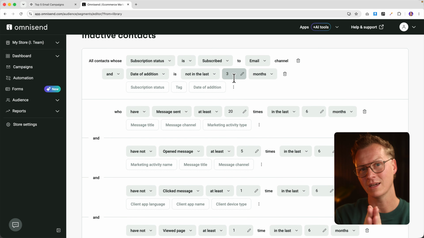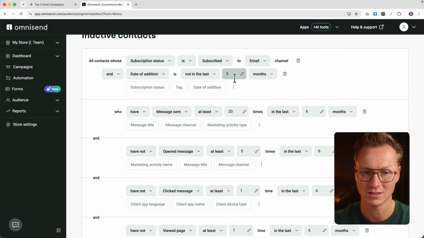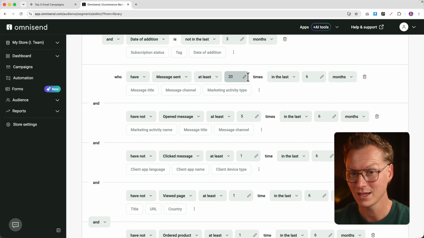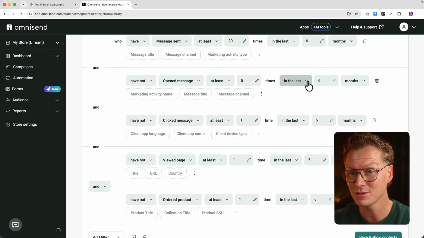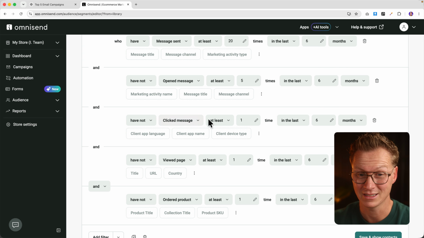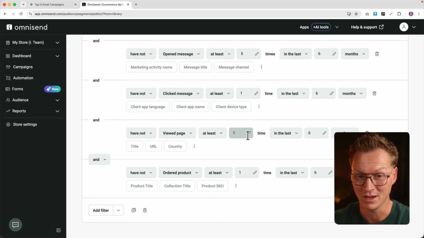So people that are inactive for longer than 3 months, who have got at least 20 messages in the last 6 months and have not opened a message at least 5 times in the last 6 months, have not clicked on a link in a message at least 1 time, and have not viewed a page at least 1 time in the last 6 months. So this can be a segment, and then automatically, based on all the information within Omnisend, people will be put into the segment when they apply all these things.